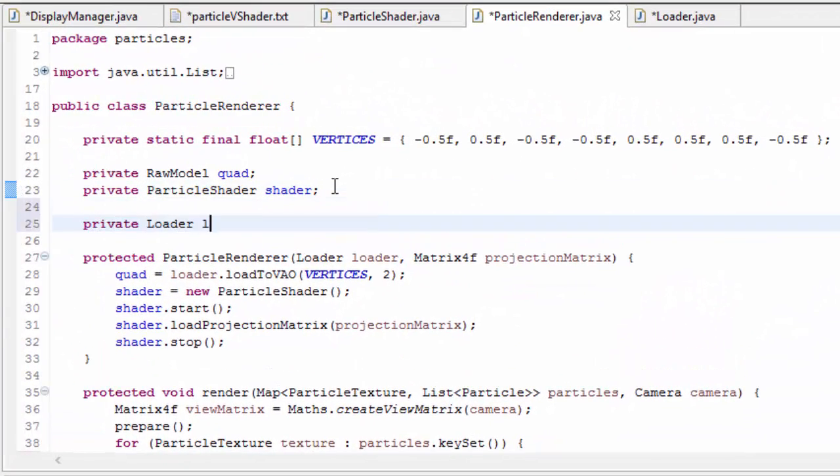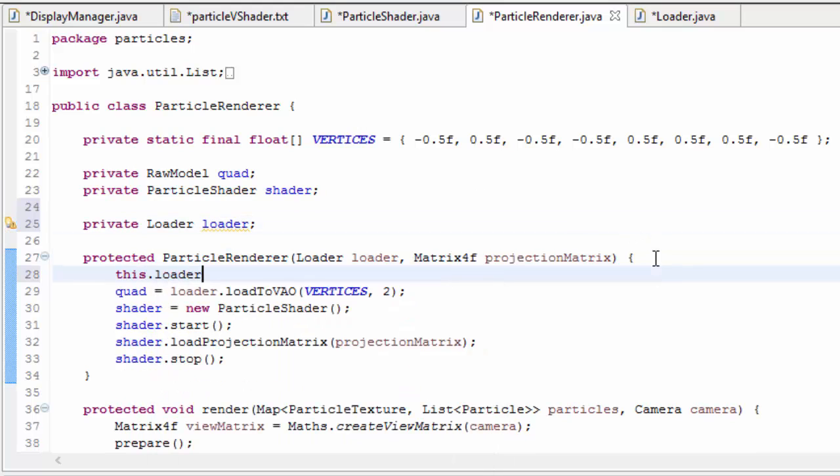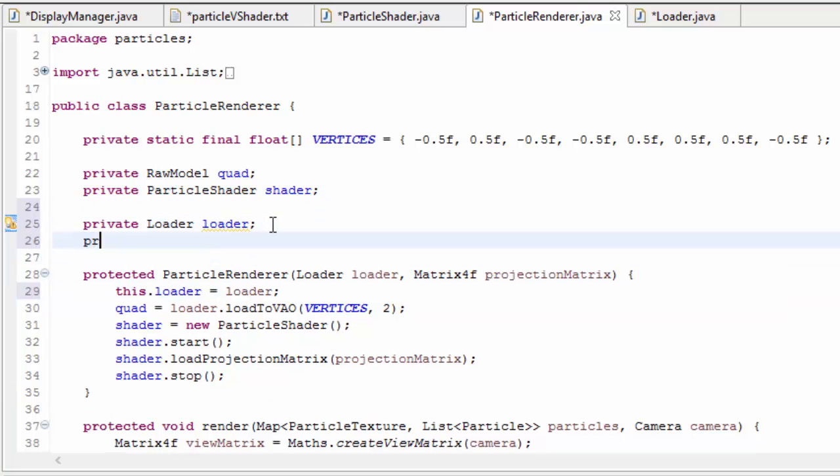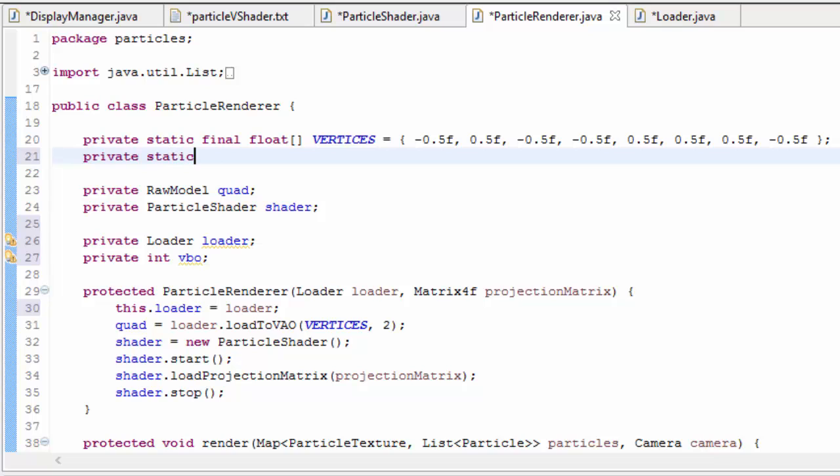Let's now go into the particle renderer and start setting up that VAO using the methods that we've just created. Here I'm going to create an instance variable for the loader, which will make things easier for us in a bit. I'm also going to create an int which is going to hold the VBO's ID so that we can update it every frame with the new information for the particles.